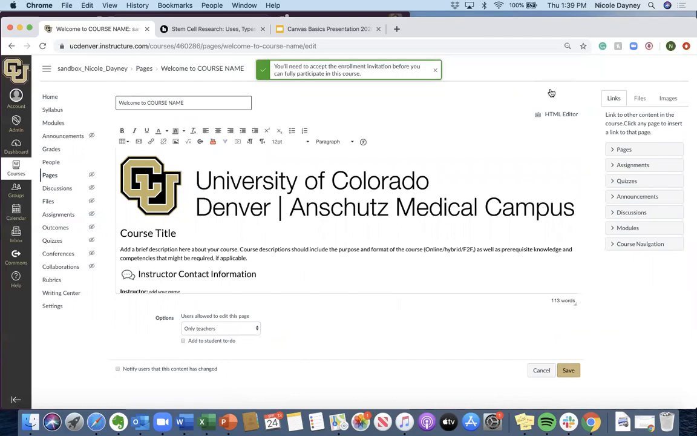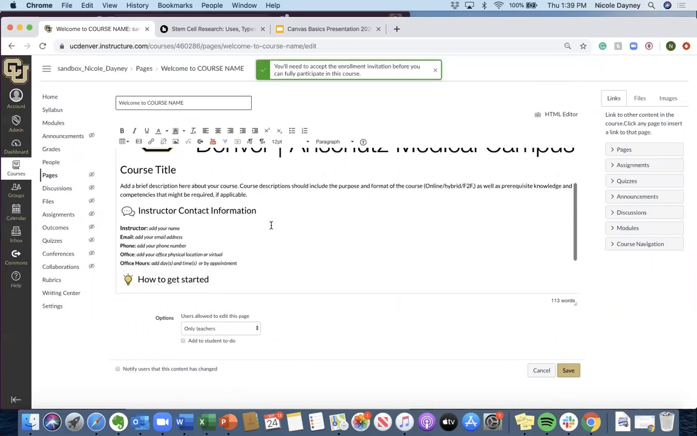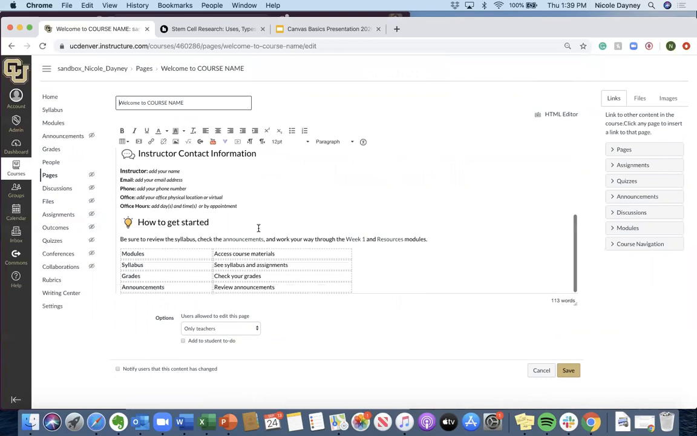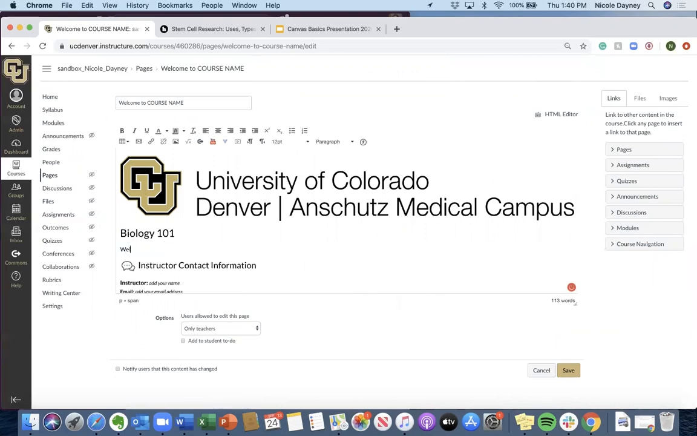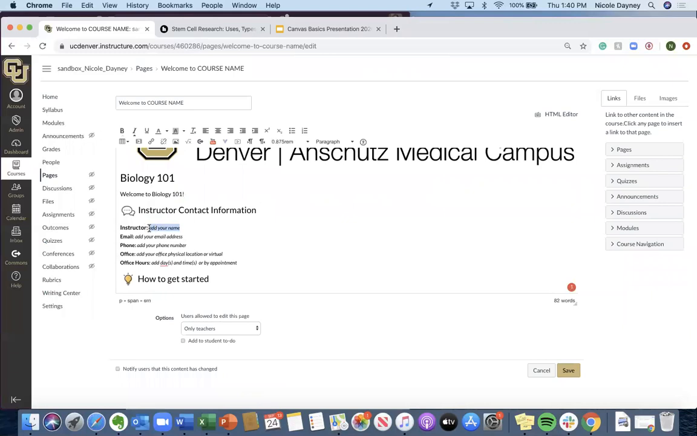So again, this is just a template. You can totally make this your own. You can add things, you can delete things, but it just kind of serves as that guide that makes it really easy for you. It tells you basically what to do. So course title, maybe this is Biology 101, add a brief description about your course. And then you can just add your name, your email, phone number, office. But again, you can delete things.